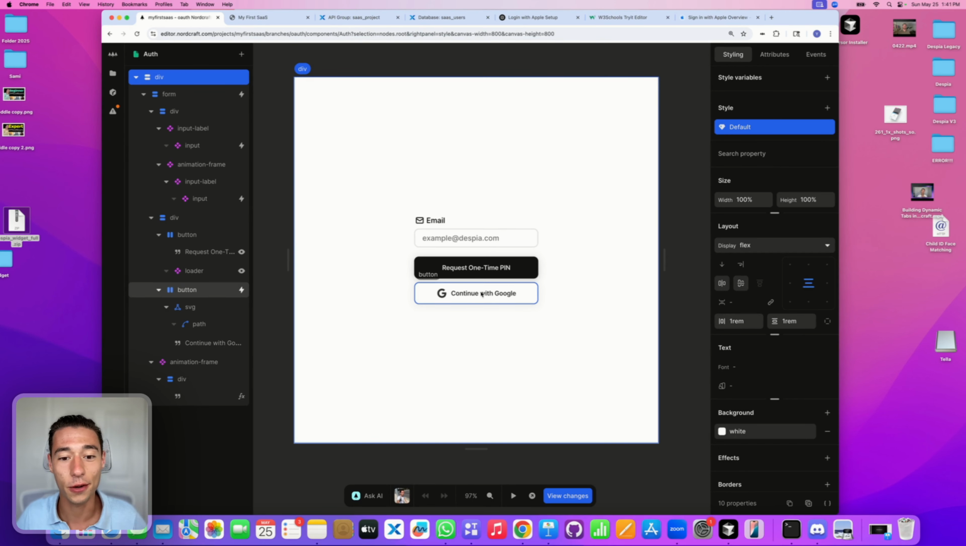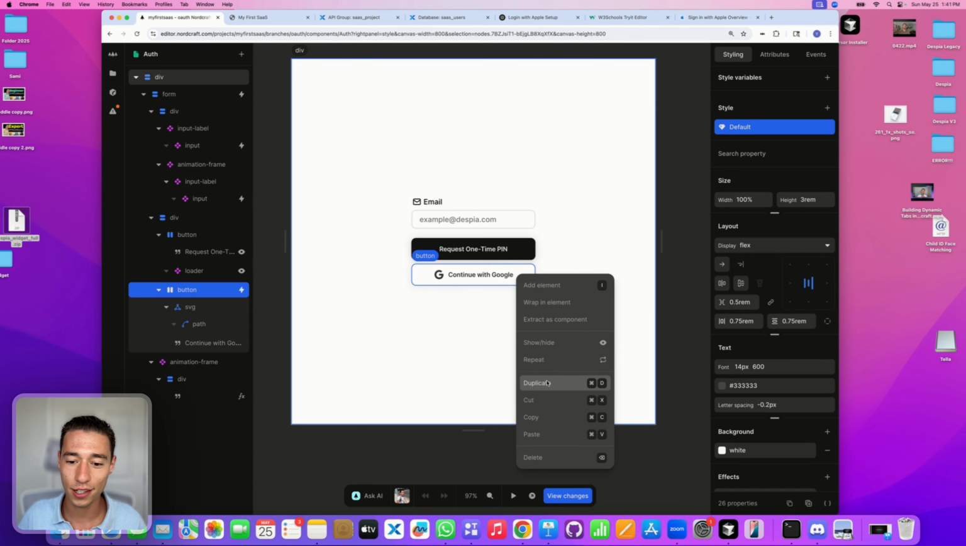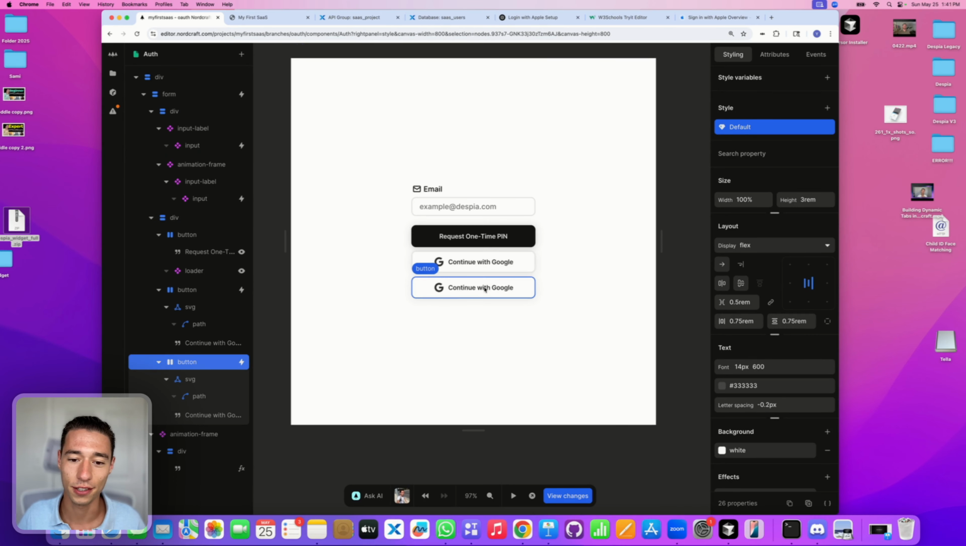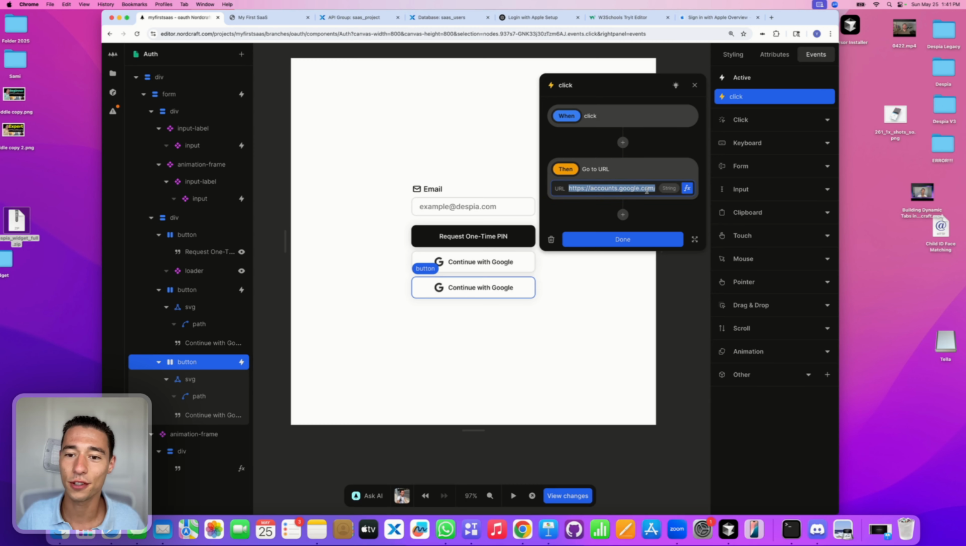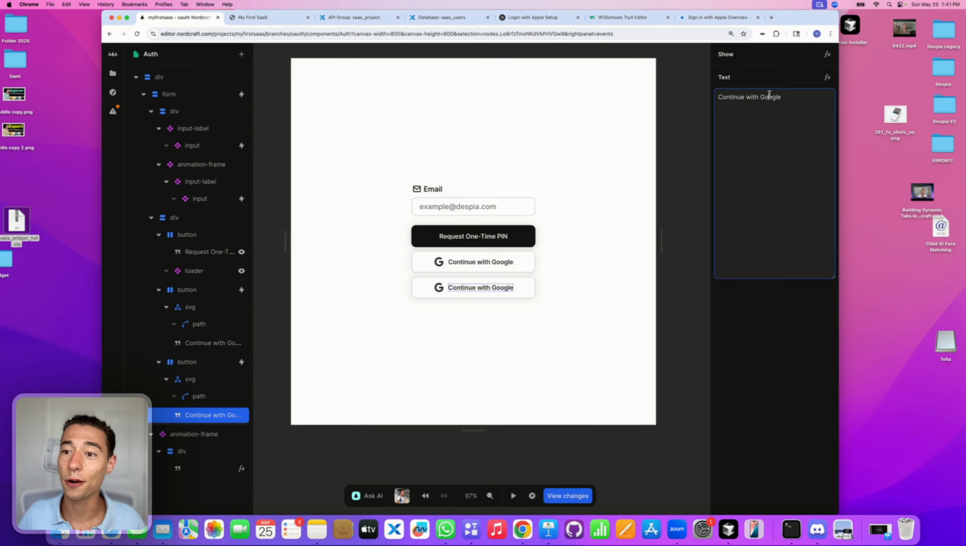But let's continue. So now we want to design a new button. So let's duplicate this button that we have here with continue for Google. And I'm very creative today. I'm just going to remove the URL we'll be going to because we need to set something differently up. But I'm just going to rename this now to continue with Apple. There you go. And I think Apple has a specific language that they want you to use. So you want to do sign in with Apple.